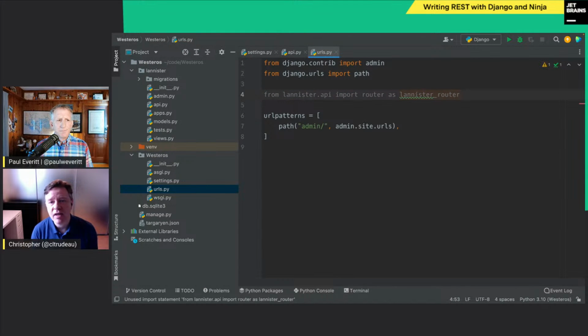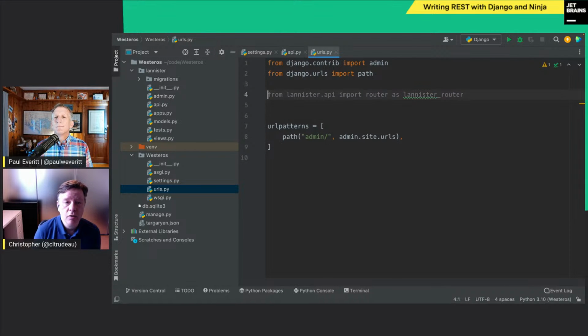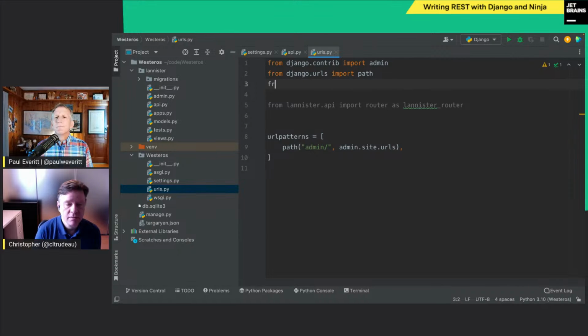I've renamed it on the import because I'm going to be doing this over and over and over again with a bunch of different apps. So I don't want to just call it router because that would be confusing. So I'm bringing it in as the Lannister router. Oh, I've missed an import. My apologies.